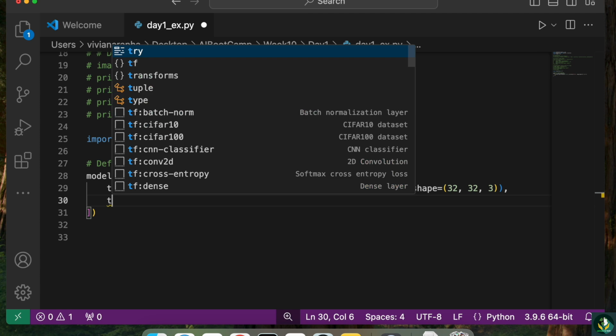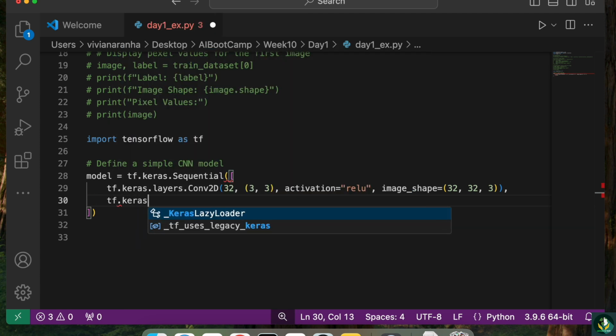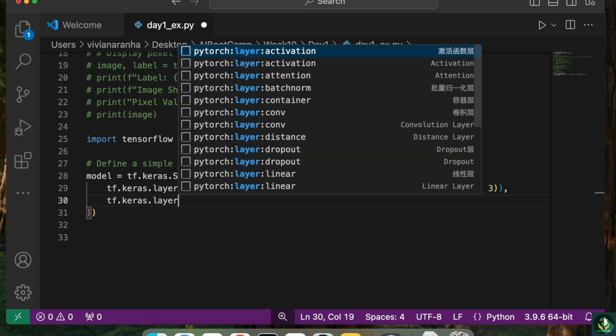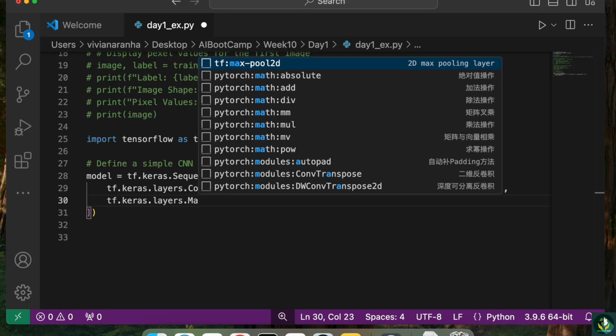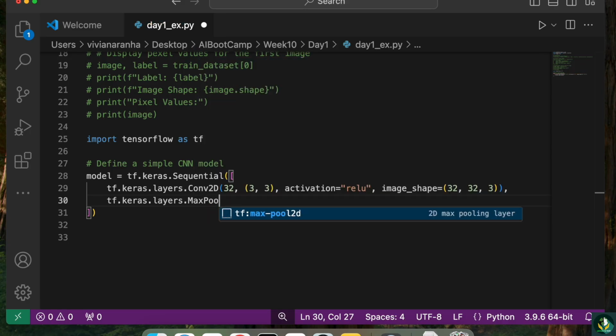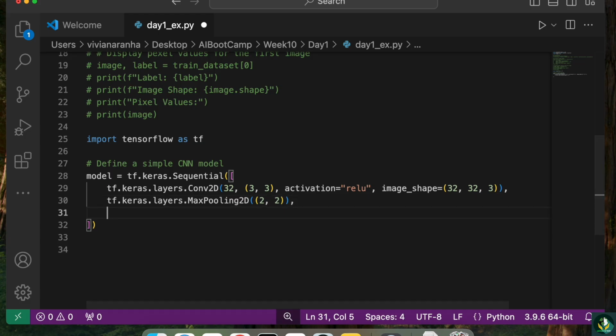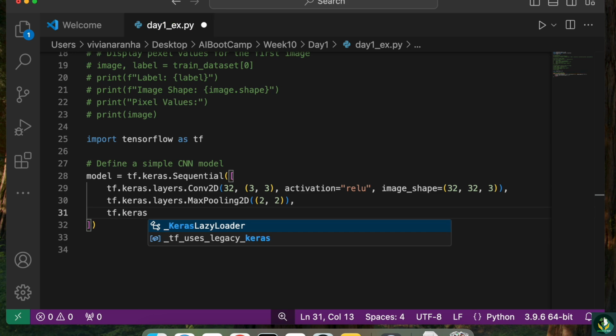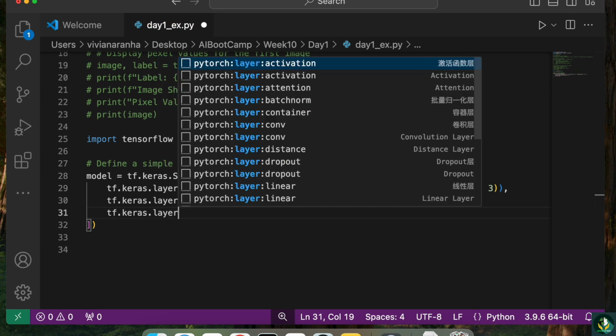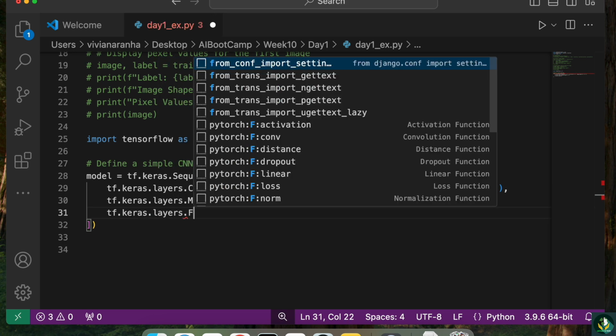My next layer, tf.keras.layers.MaxPooling2D. Now this one I can just pass 2 by 2. So this is a MaxPooling2D layer with a 2 by 2 pooling window to reduce the spatial dimensions of the previous input. Next, I'm going to flatten. So for that, I can say tf.keras.layers.Flatten.